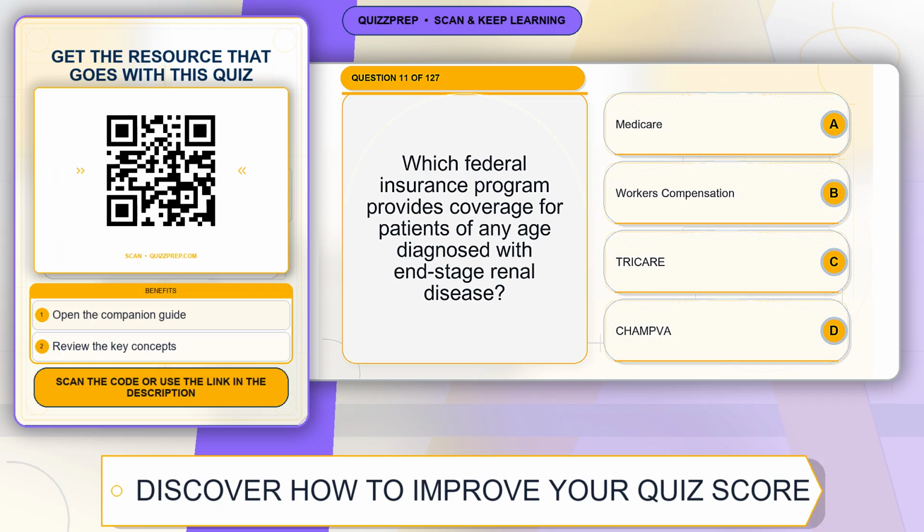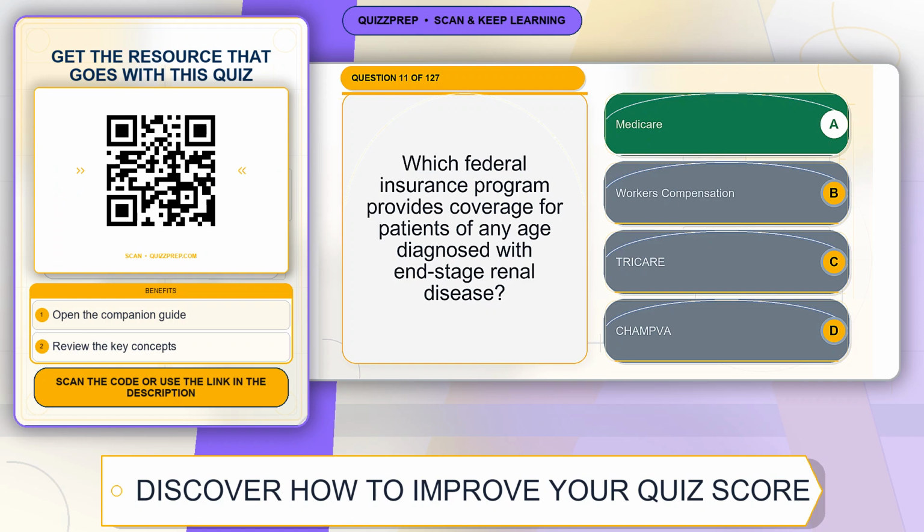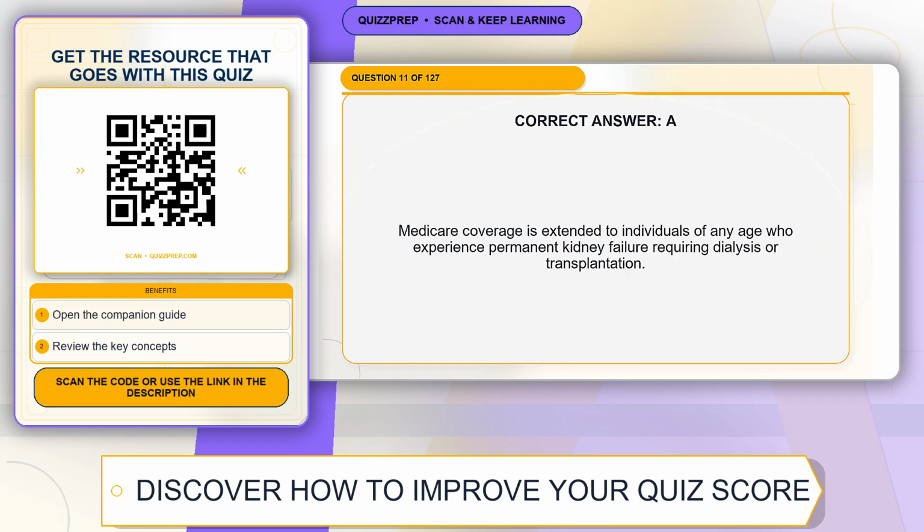Question 11. Which federal insurance program provides coverage for patients of any age diagnosed with end-stage renal disease? Option A, Medicare. Option B, workers' compensation. Option C, TRICARE. Option D, CHAMPVA. The correct answer is option A, Medicare. Explanation. Medicare coverage is extended to individuals of any age who experience permanent kidney failure requiring dialysis or transplantation.